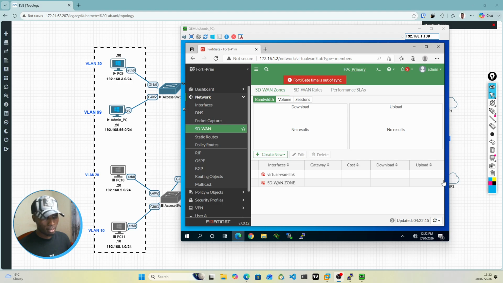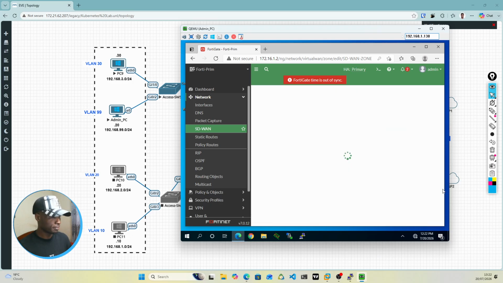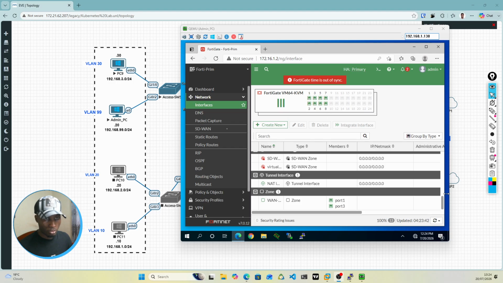So it's currently down. While we're here, I'll double click on this, our SD-WAN zone that we just created now. You can click on it and take edit, or you just double click on it. So I'm just going to head back. We did not need the zones. We did not actually need the zones for the interfaces. We needed the SD-WAN zones.